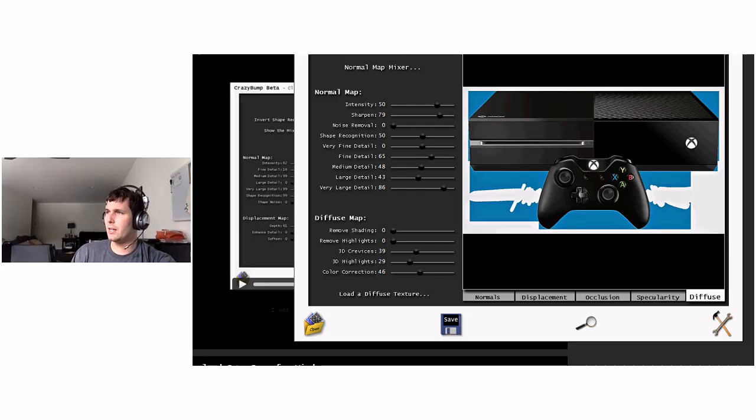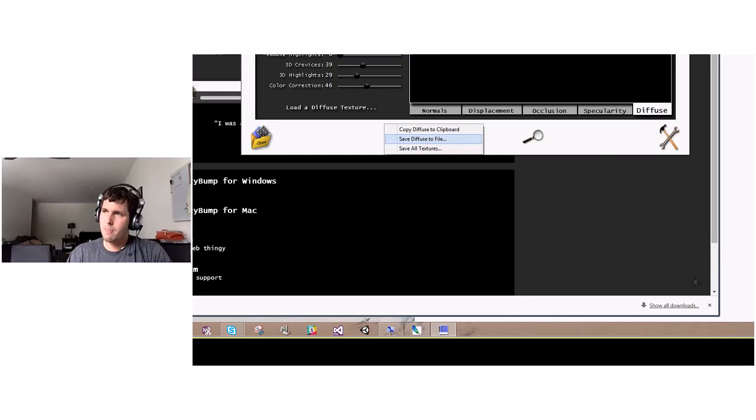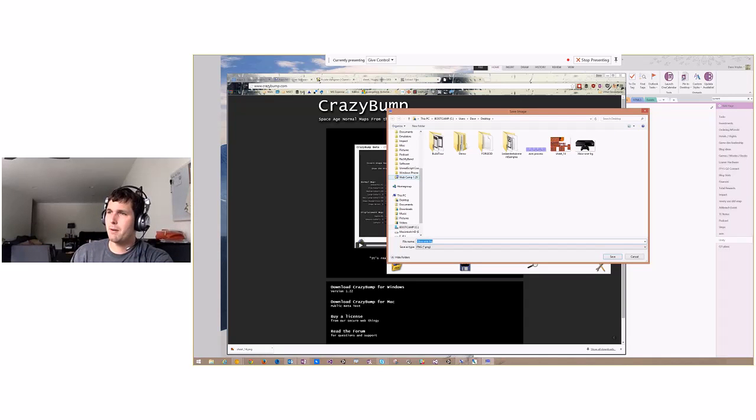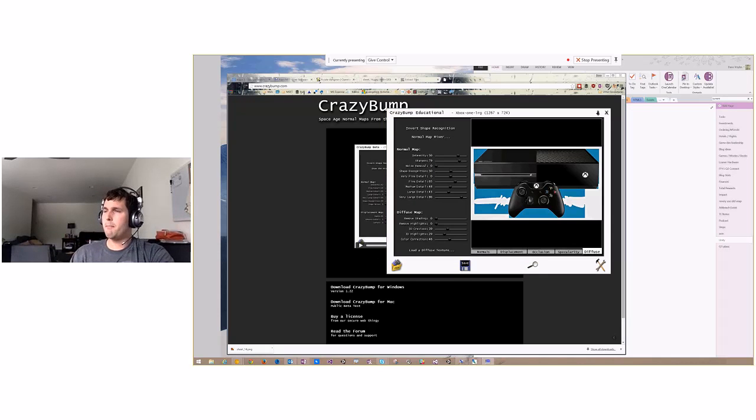So when I'm done, I can hit save right here. I'm going to say, you know what? Save all textures. And on my desktop, I'm going to have a folder. I'll call this folder Xbox. Save it in there. And in a moment, I'm going to go back here.